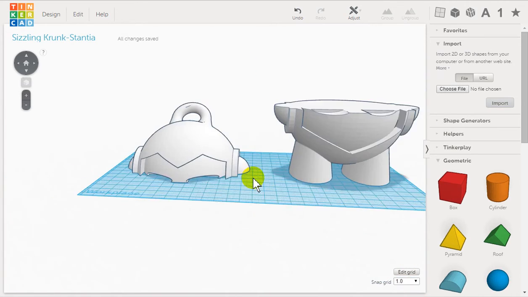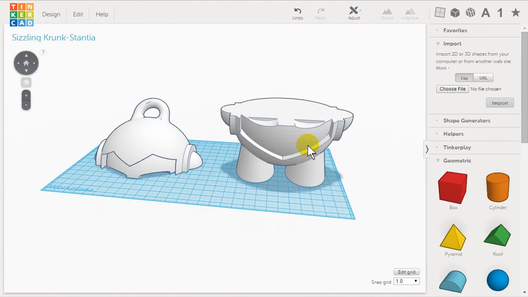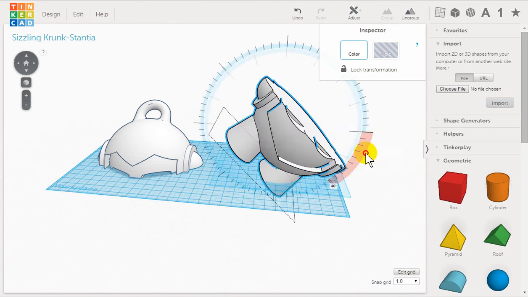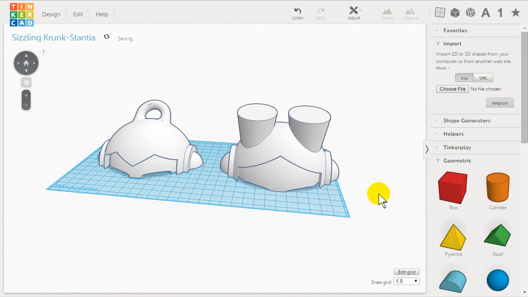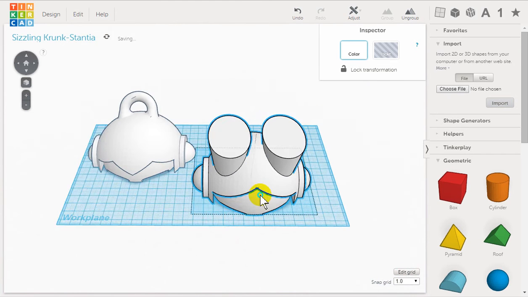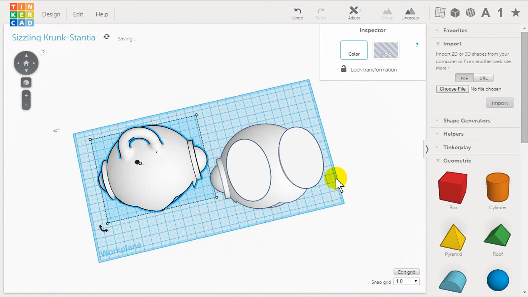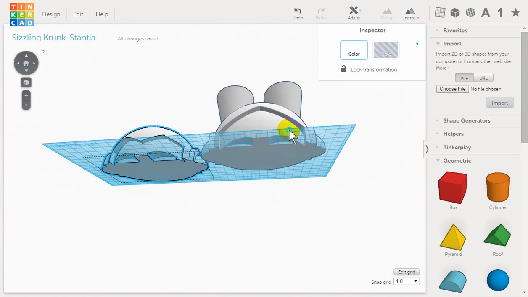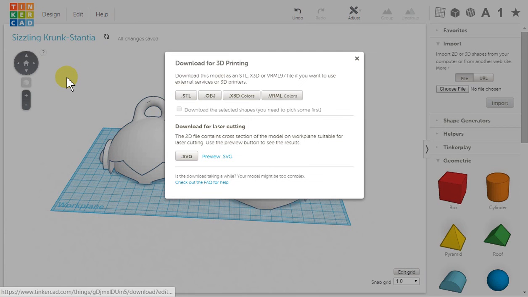All right, now to print this, you would just, actually, I just realized it would probably make a better print if we flipped this guy completely upside down, 180 degrees, and then adjust them to wherever you want them to be laid out on the build platform. That would be good. And then you would just go to Design, Download for 3D Printing, and choose the STL option.